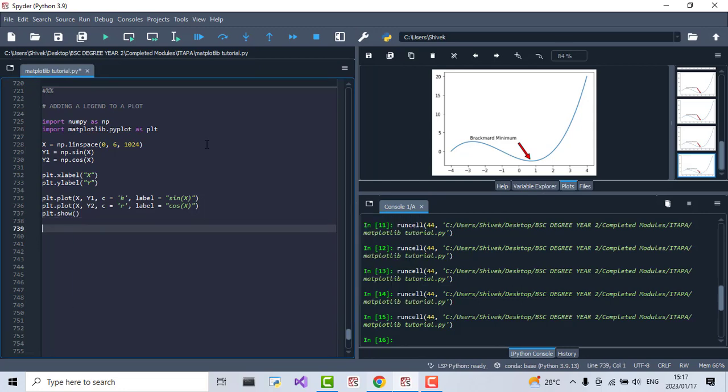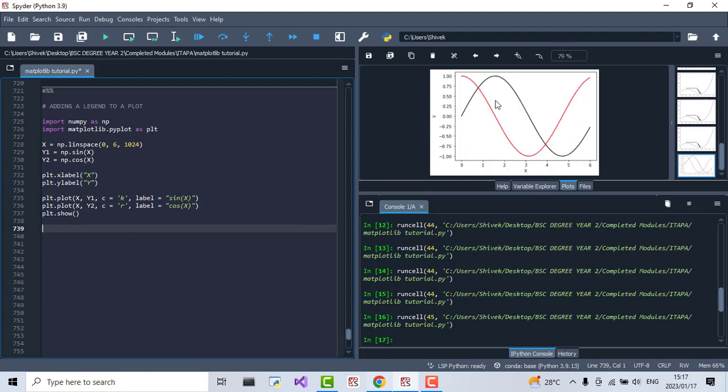Now please pay attention to this guys, I want you guys to pay attention. When I run the script, we are just going to observe a graph, right? As you can see, it's a simple sine and cos graph that we study in math. The graph itself is not important. We want the legend. Question is, where is the legend?